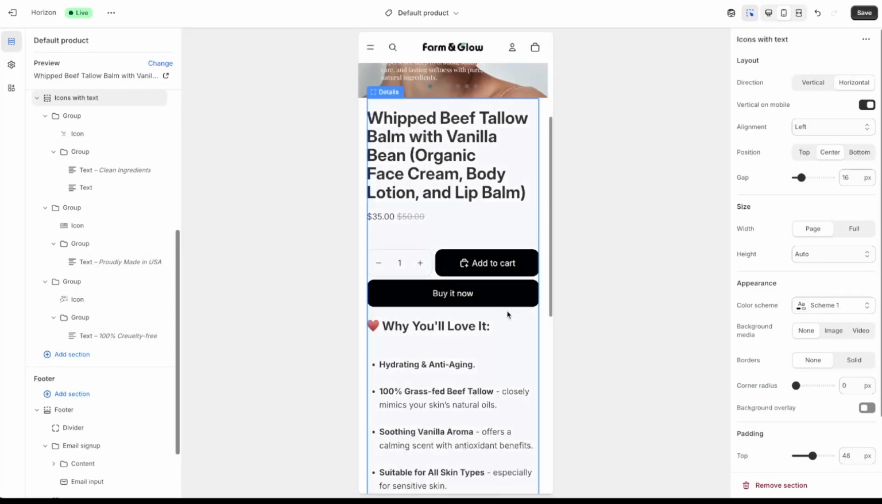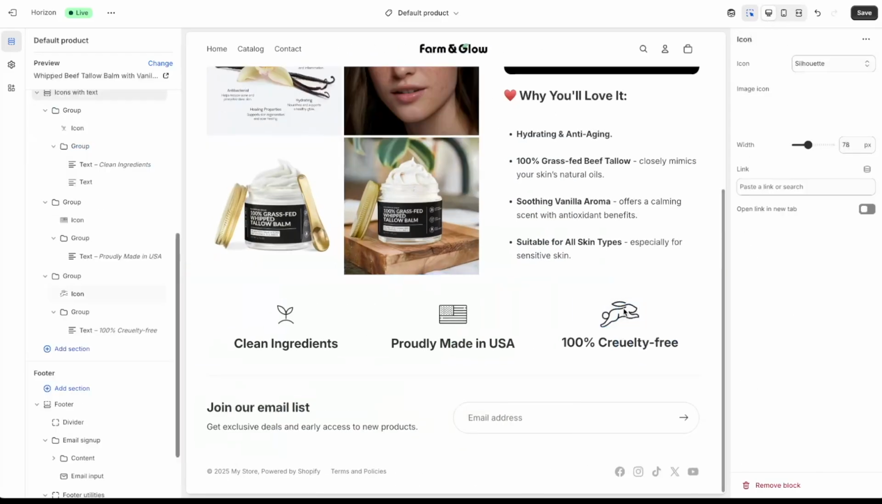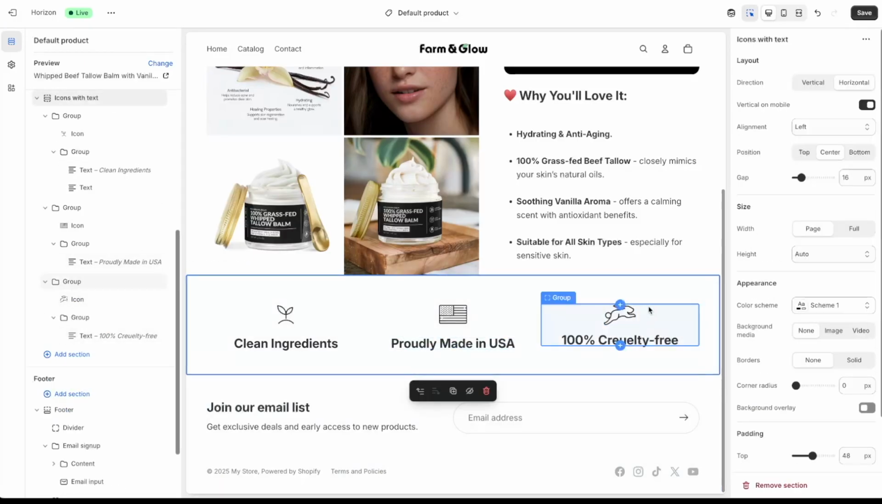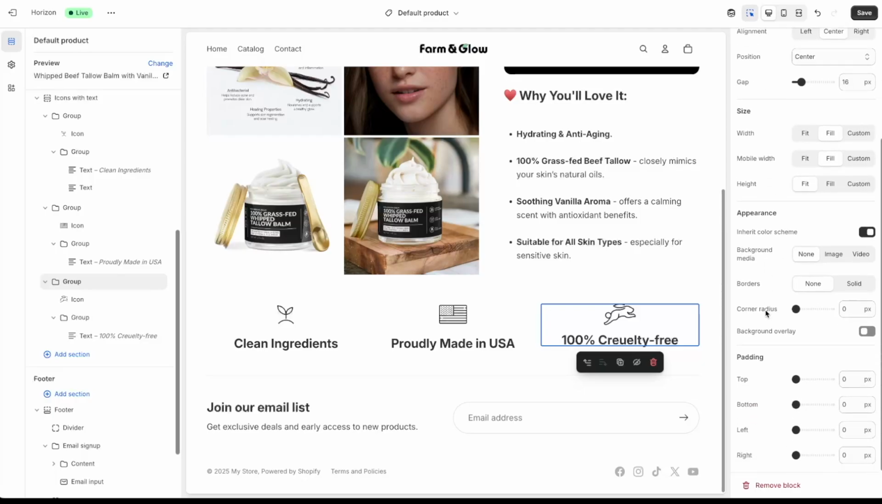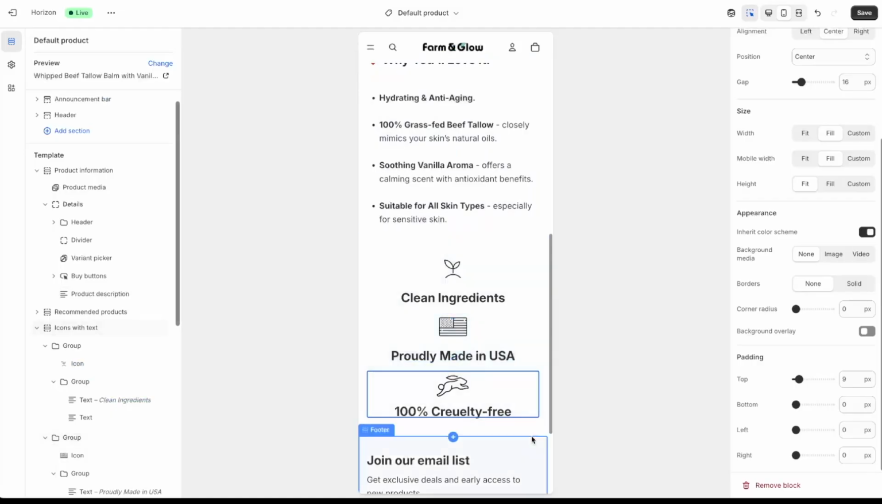Let's check the mobile view. Let's make this 64. So that way it's more straight. As you can see, this one, it's still a little bit off, right? This one is higher. So what we can do is just select this group. And let's add a little bit of padding on the top. So that way everything is straight. So let's check the mobile view. That looks good as well.